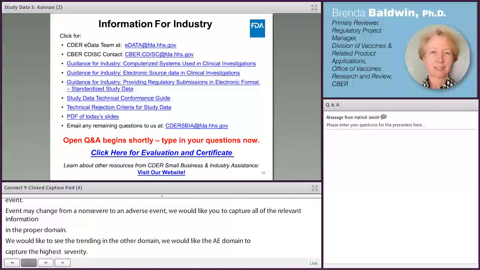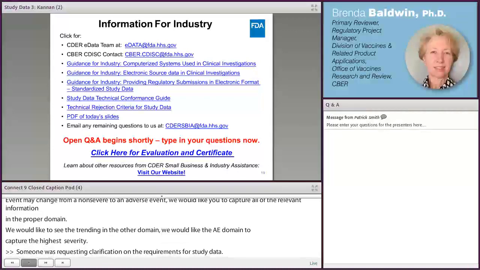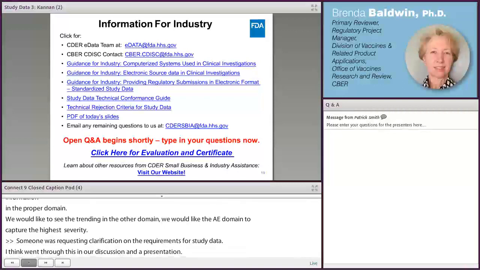There was somebody requesting clarification of the new requirements for submitting study data. I think we already went through this in our discussion presentations. All studies started after December 17th, 2016 have to be submitted to the FDA in SDTM ATOM dataset format.